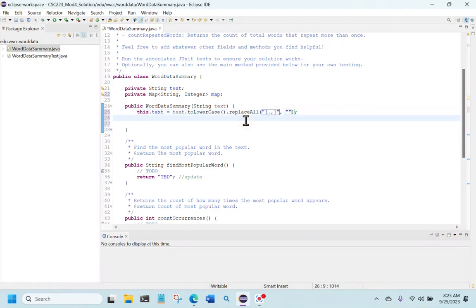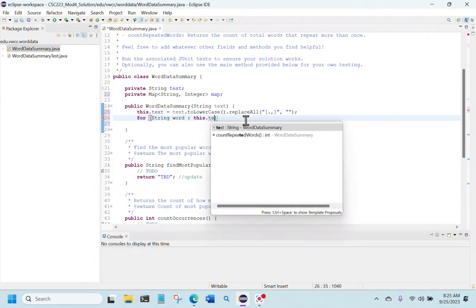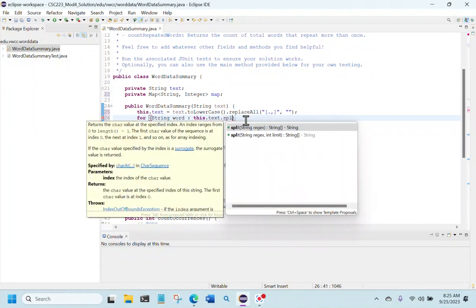And then finally we need to iterate over each word in the string text. So we can just do an enhanced for loop for that and use the split function. So it would be, let's make sure we get the right variable, split.